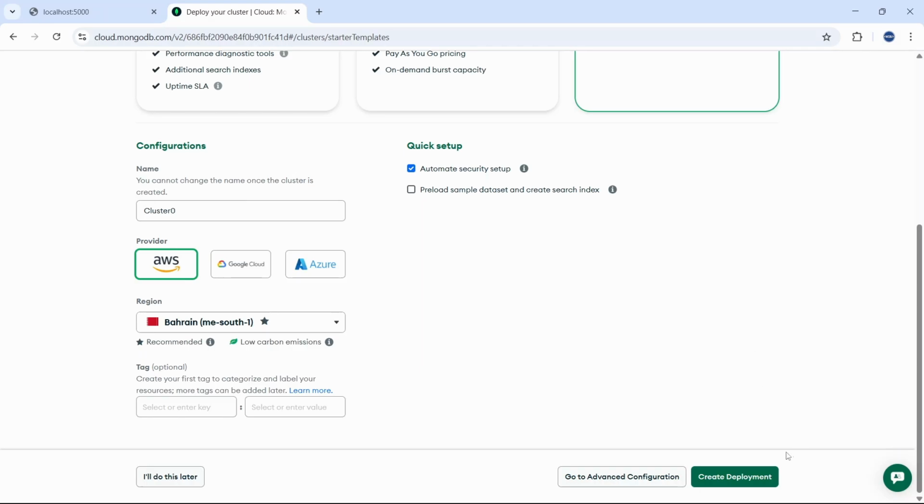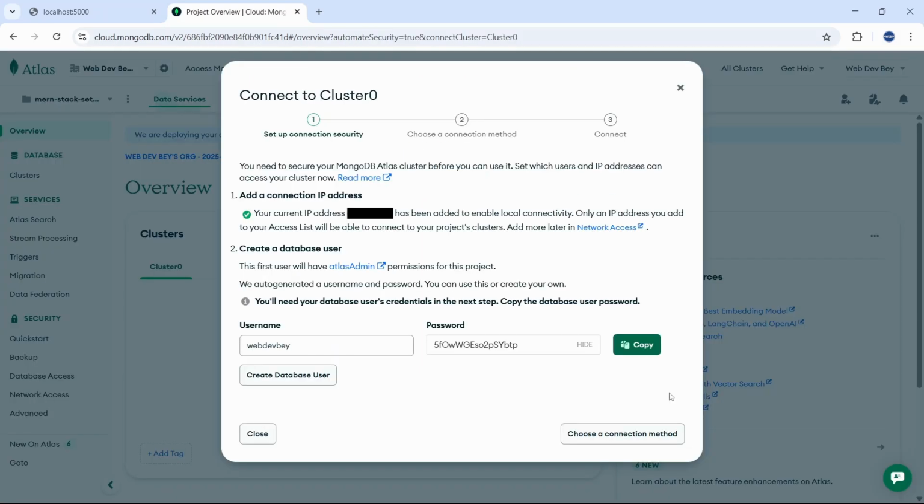So let's click create deployment. Okay, and here, as you can see, we have our username and password. So let's copy our password and then click create database user.